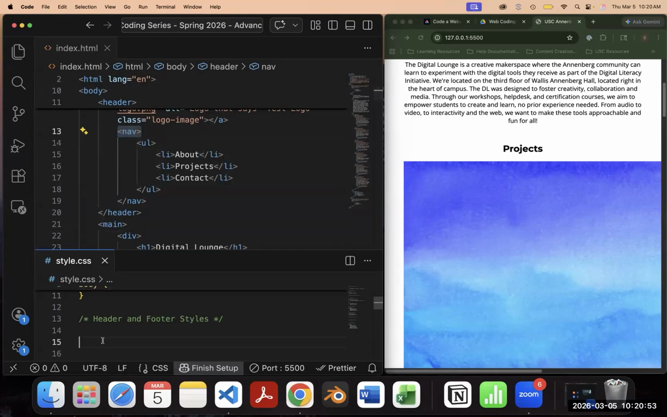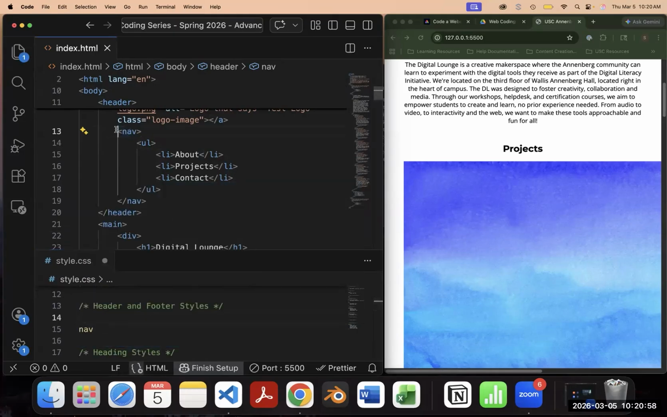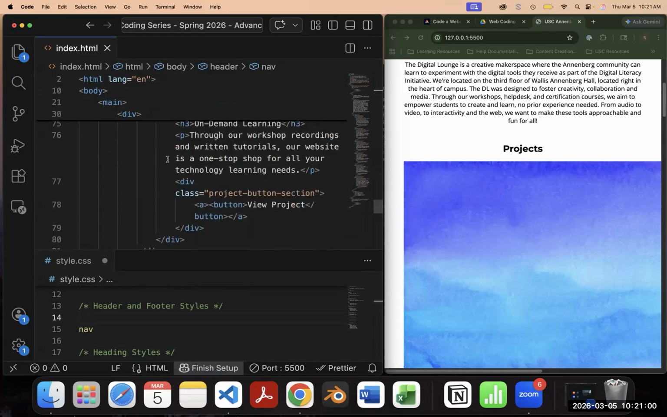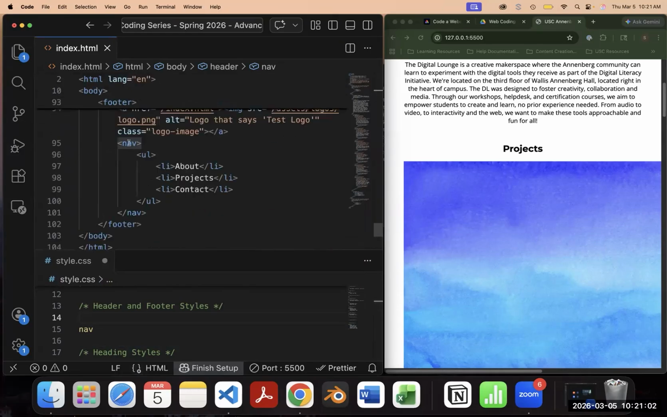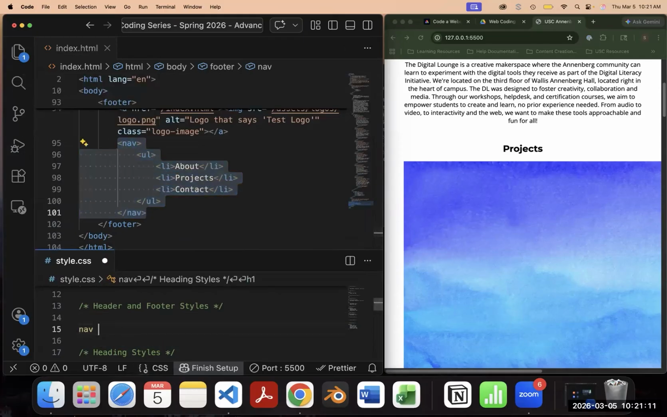So in this case, we're going to type in nav. This is just to look for our nav elements. That's going to be here and then down here in our footer. It'll also be down here. And then to say I want you to go inside of this content, you do the closing caret that we used in HTML. And then we say what to look for. So in this case, it's going to be UL.